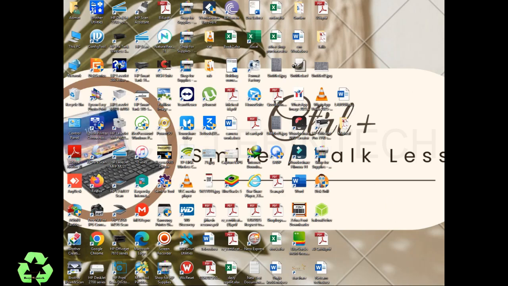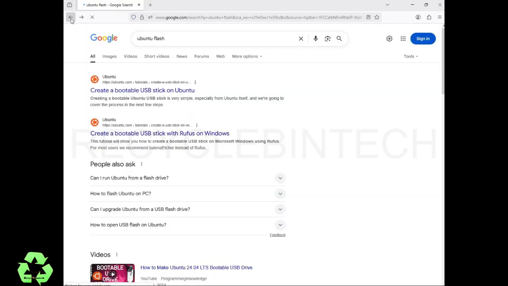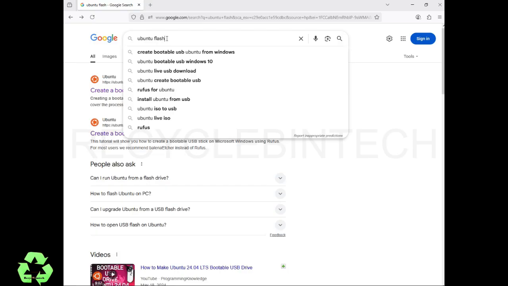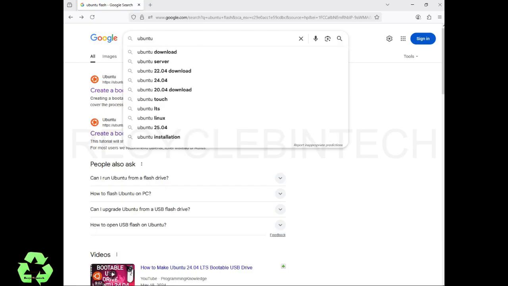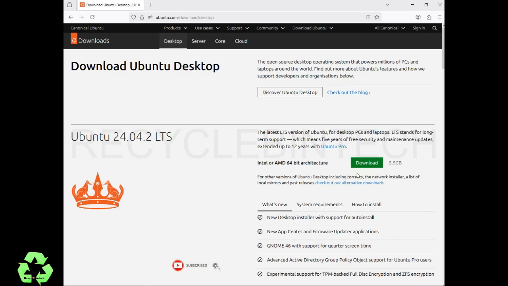Today we are going to see how to install Ubuntu on Windows like dual booting. First of all, we have to download the Ubuntu ISO file. You can open any Google search bar and just type Ubuntu download. That's enough. After that, you can select the first link with the green icon.